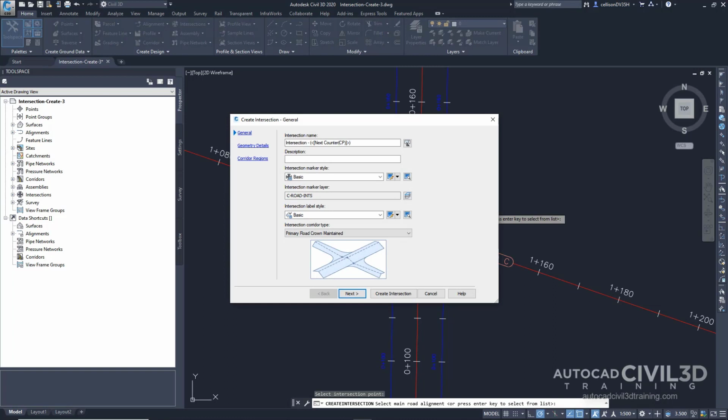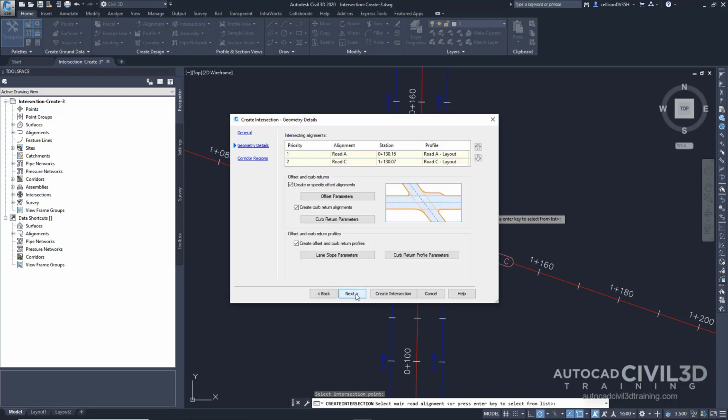Now let's specify the corridor grade parameters. In the Create Intersection wizard on the General page, under the Corridor Type, make sure that the primary road crown is maintained. Go ahead and click Next. Now we're going to specify the horizontal geometry parameters. On the Geometry Details page, click the Offset Parameters.